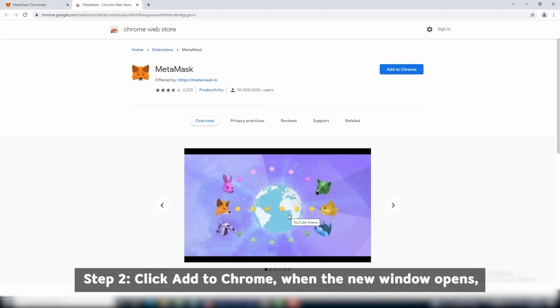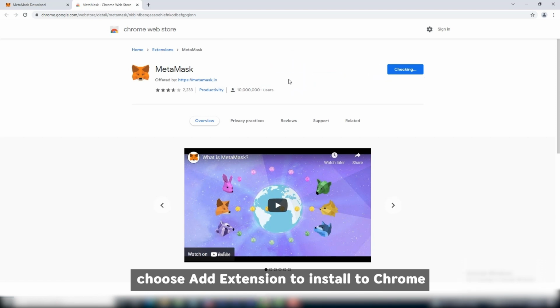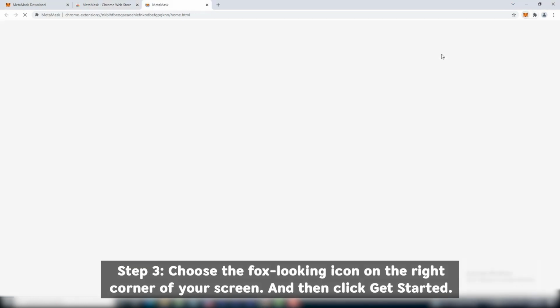Step 2. Click Add to Chrome. When the new window opens, choose Add extension to install to Chrome. Step 3. Choose the fox-looking icon on the right corner of your screen. And then click Get Started.